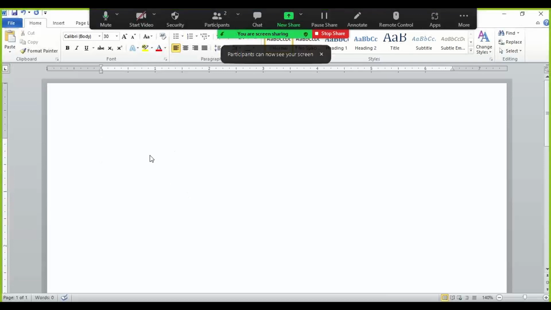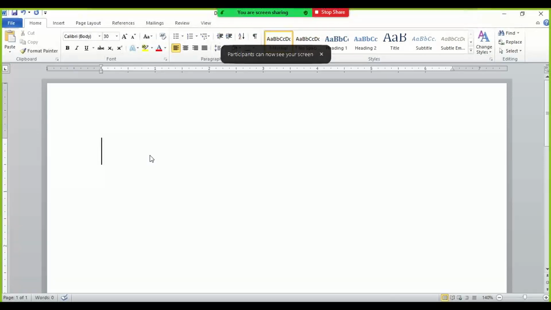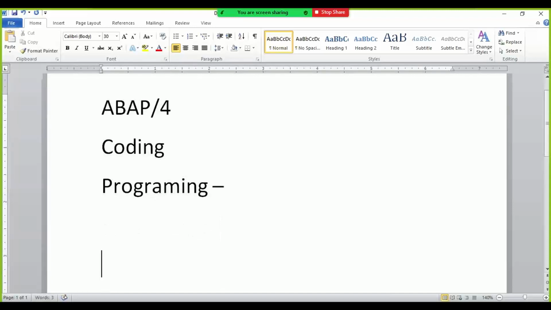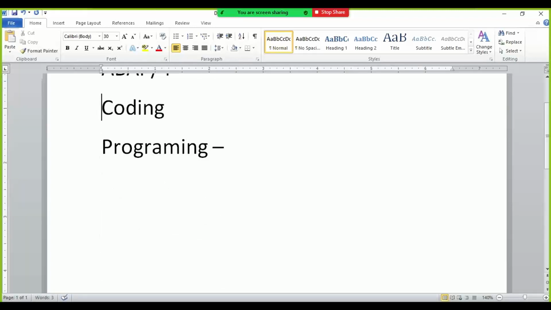Okay, so what we wanted to discuss today is some of the most important things from the ABAP point of view. In ABAP, the most important thing we need to understand is that coding, the programming, is important. There was a time when if you knew the programming, that was enough. You would have become an ABAPer. But today we have a lot of other concepts which are mandatory for us to understand from the ABAP point of view.